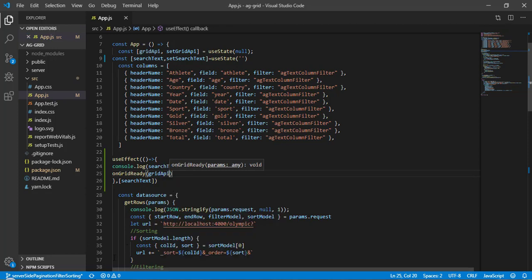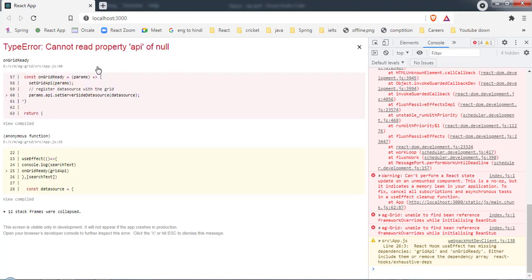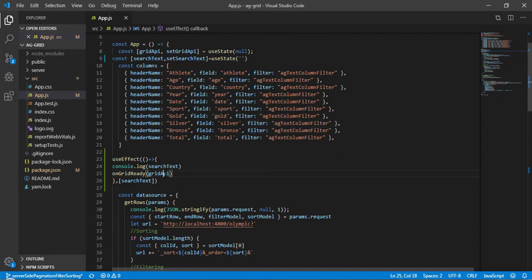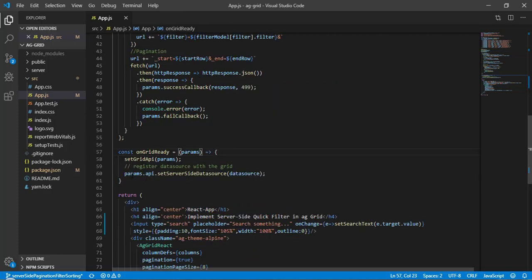So now save it, and let's come back. Now as you can see it failed, and we got a type error: cannot read property api of null. So let me tell you what's going on. For the first time we assigned the gridAPI value as null. So if I am calling onGridReady and passing null, then in onGridReady we are reading this api, so it doesn't exist.